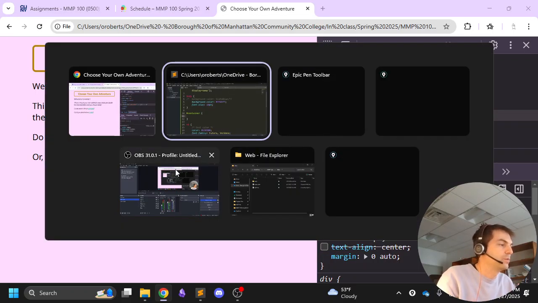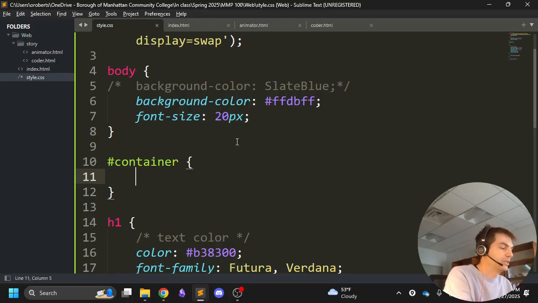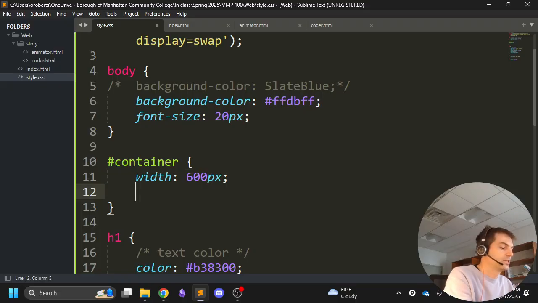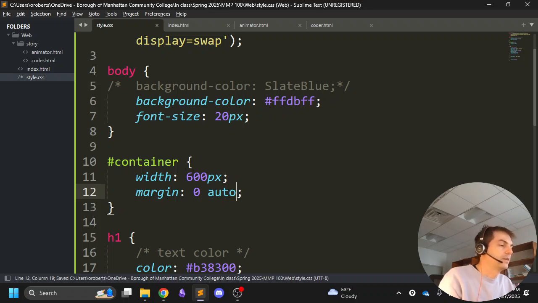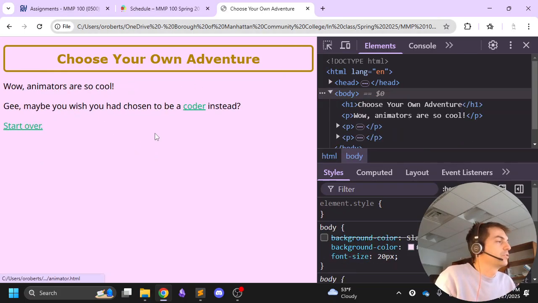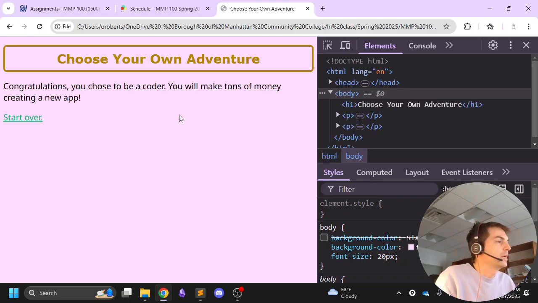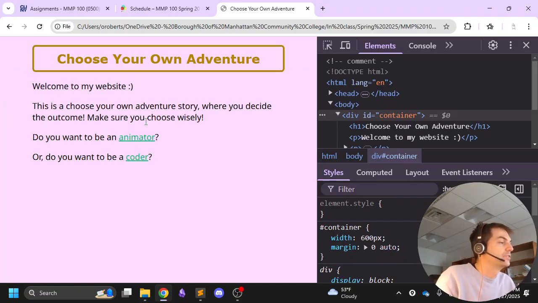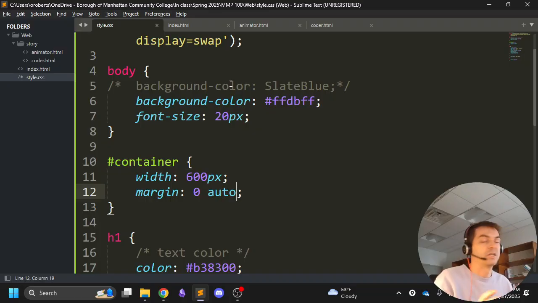So I'm going to go back to my CSS, and I'm going to put these in. So I'm going to say the width is 600 pixels, and I'm going to say margin is 0, top, bottom, and auto left and right. So that's looking pretty good. The one issue that I'm going to run into is if I go to my animator and my coder pages, they don't have that extra HTML. So we're going to have to add those in there to make sure that they all match.